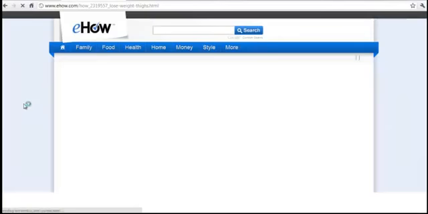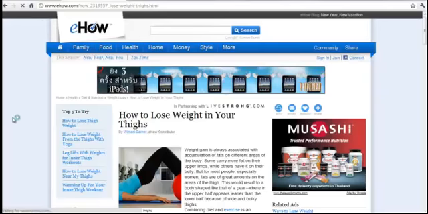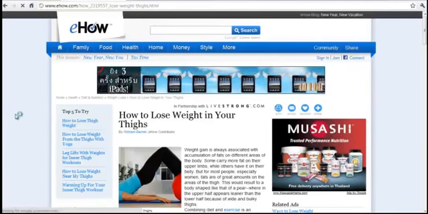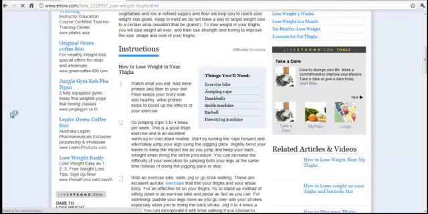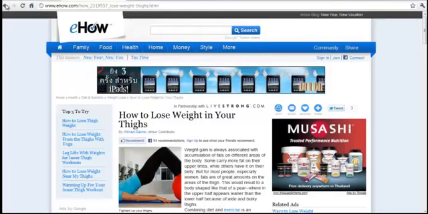I mean, it's not like Wikipedia or something like that. If you ever see Wikipedia on the first page, or CNN, anything like that, you're just screwed, okay? So don't even bother with that. So this is possible. eHow, you never really know.